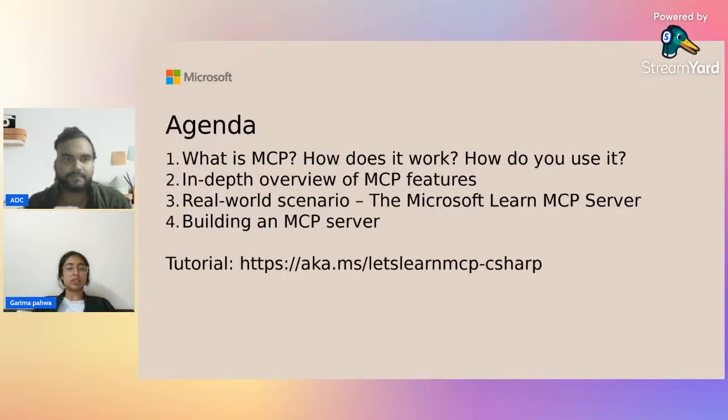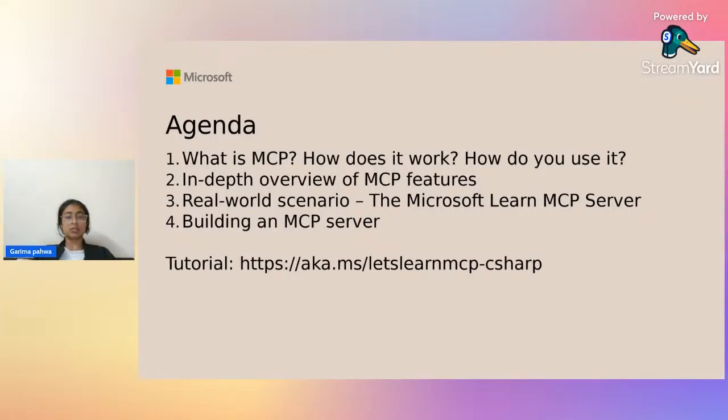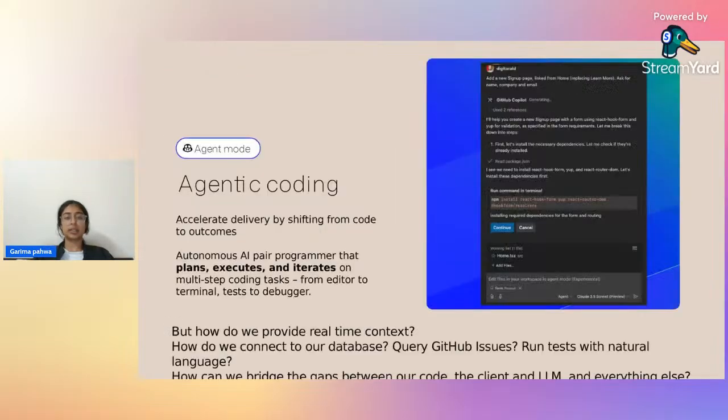This is the agenda for today's session. We are going to talk about what is MCP, how does it work, how do you use it, how do we generally use it in our real life, an in-depth overview of MCP features, and a real world scenario of how we can use it. We are also going to talk about how we build or connect an MCP server. There's a tutorial link that I have mentioned in C Sharp here, which I can drop in chat if people want. Because I code in C Sharp, I have added this link, and it is a very good tutorial for you to connect.